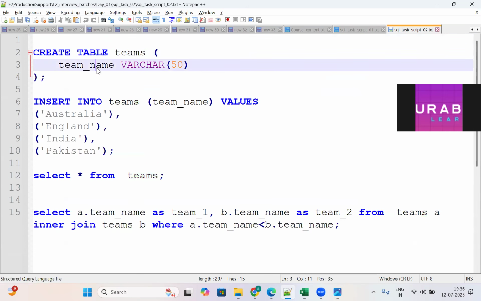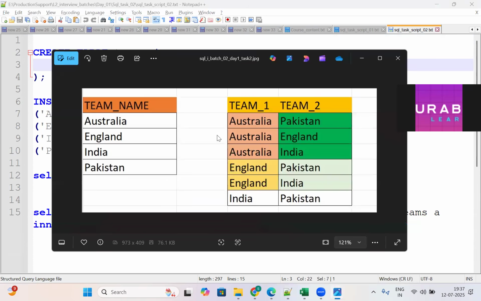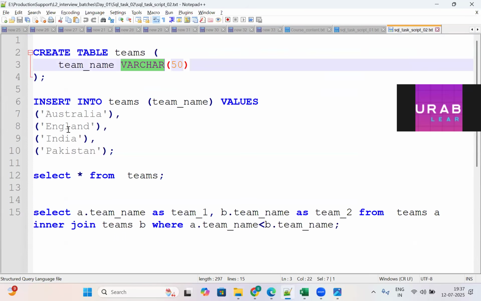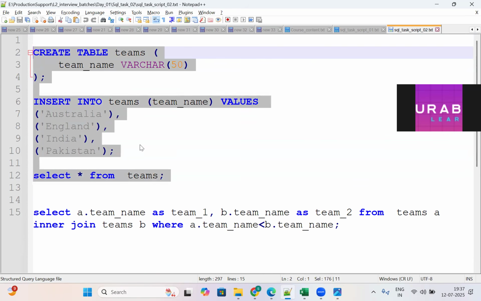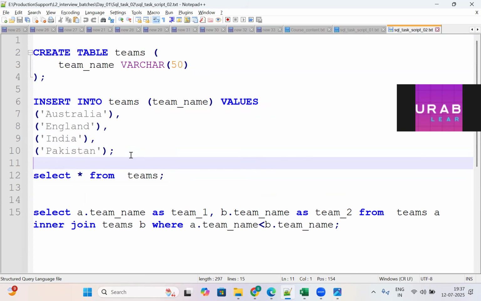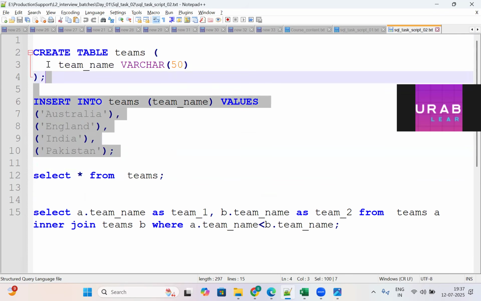The teams, I am taking just the team name. Here also you guys are having the team name only, right? Australia, England, India, and Pakistan, I am inserting these, and then select from that. I will show you how things are going to work.